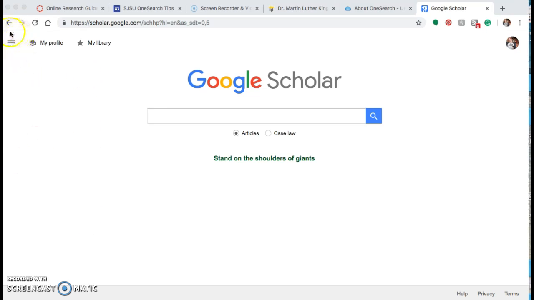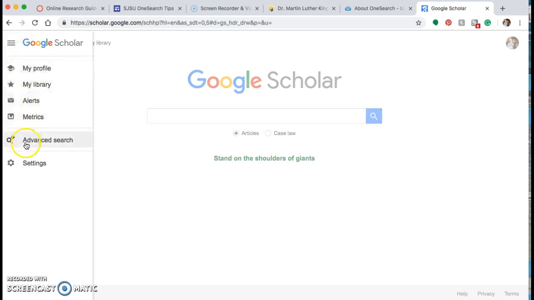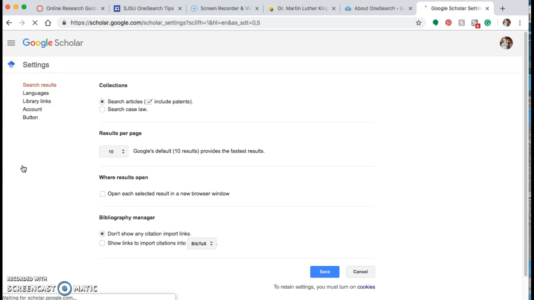You're then going to locate the top left-hand corner's menu button. That's these three horizontal lines here. Click on that and a new menu will pop up. You're then going to select Settings. From there, you're led to the Settings page, and you will want to look on the new menu that's on the left-hand side to find Library Links.